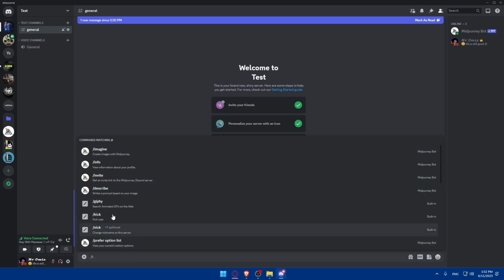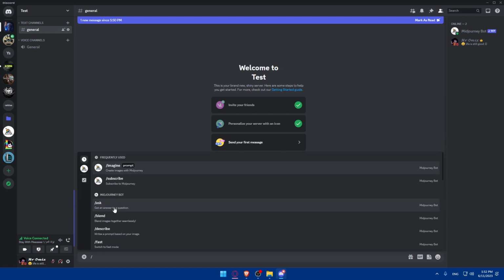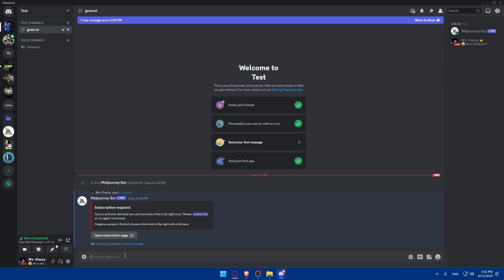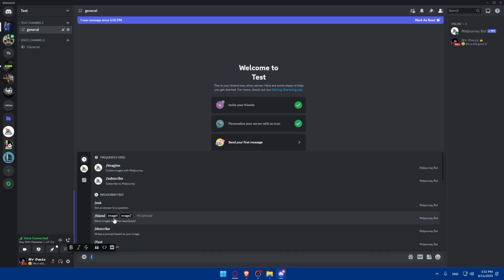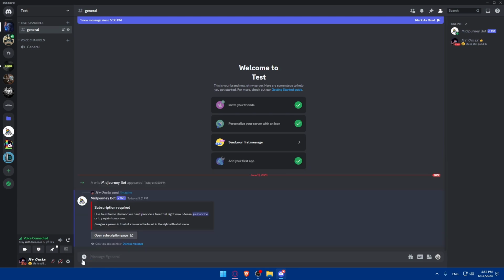But you can use other options such as slash info, slash invite, slash describe, and you can even go and check all the commands that they have. And you can go and use them, as an example, with all the commands here. So as you can see, there is ask, blend, describe, fast that we saw before, and you will normally be good to go after you did everything. Of course, the images that you got, you will be able to download them and even share them with other people. You can explore other features and examples.